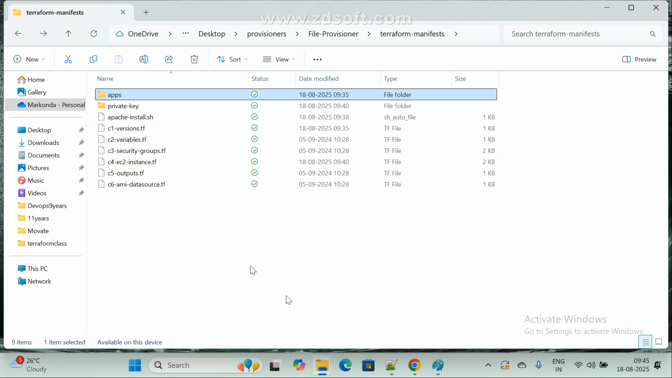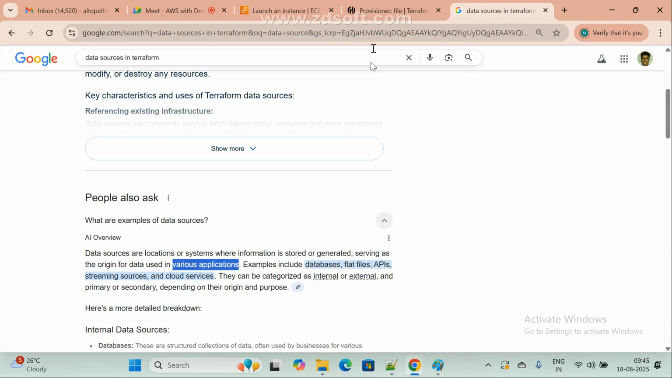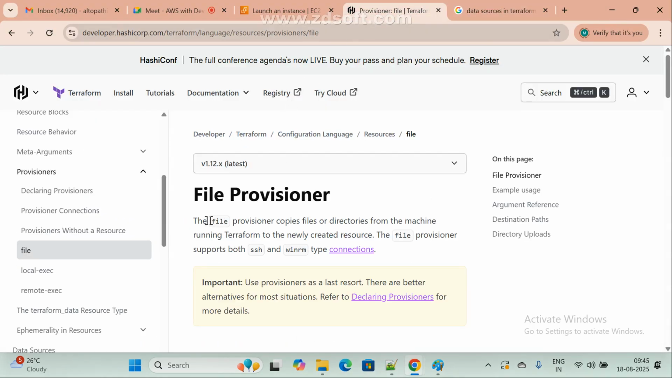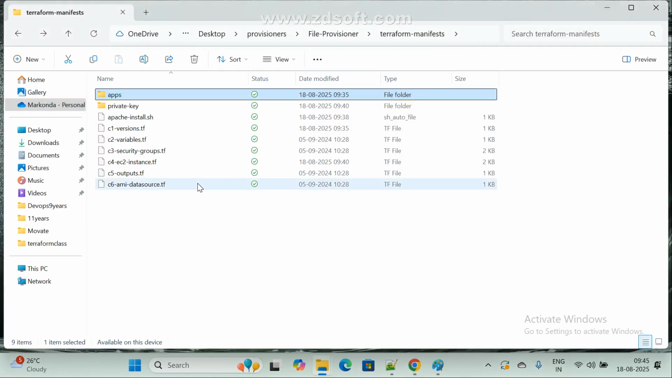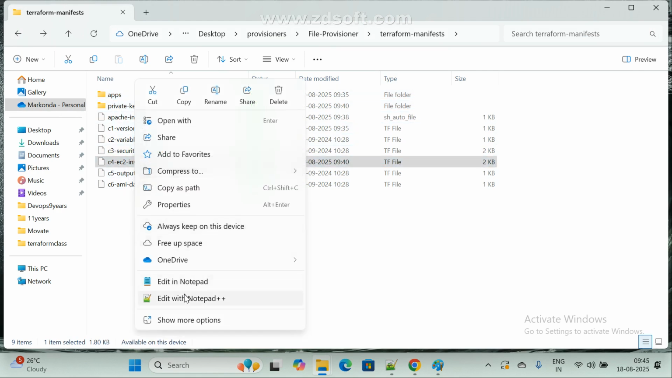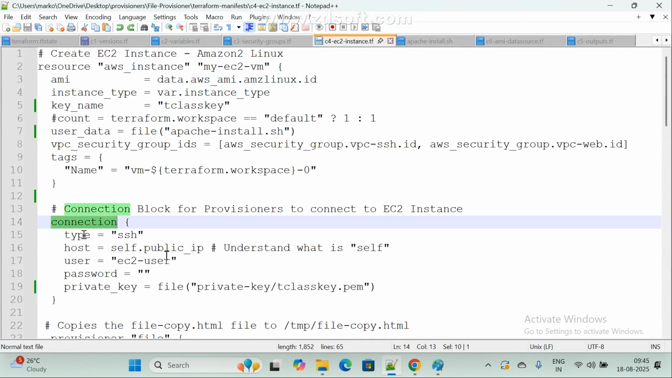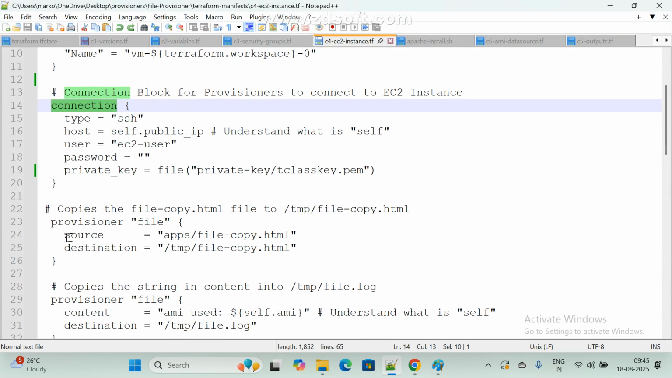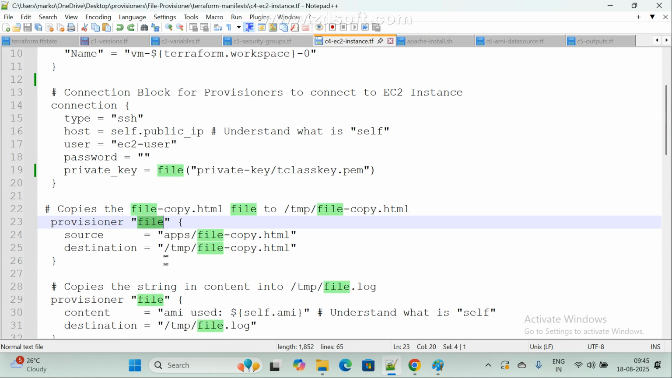Okay, sir, file provisioner. What is the purpose of the file provisioner? If you want to copy files, see, the file provisioner copies files or directories from the machine running Terraform to the newly created resources. I am going to create one resource, aws_instance. I want to copy, so how am I copying? This is important. Our target is this one only. So this is a connection. After connected, this is the provisioner file.